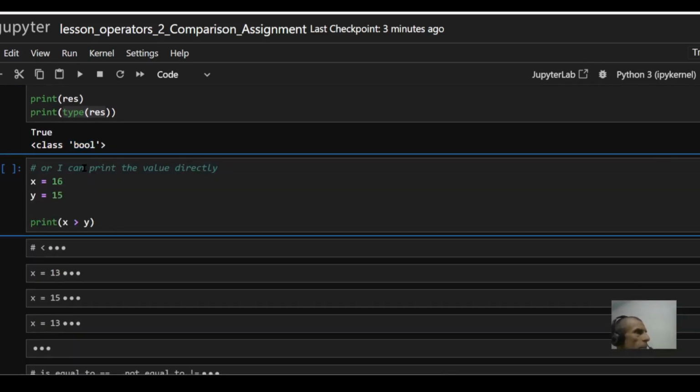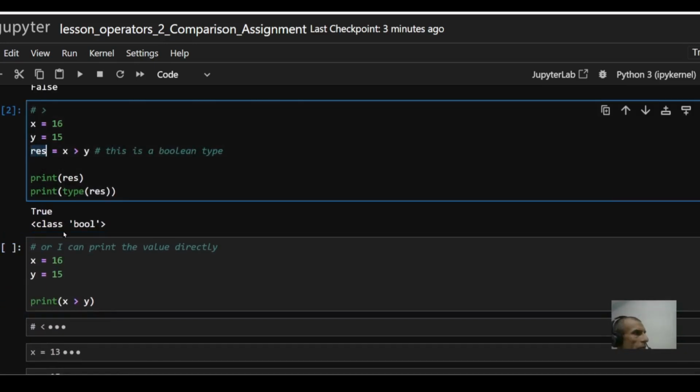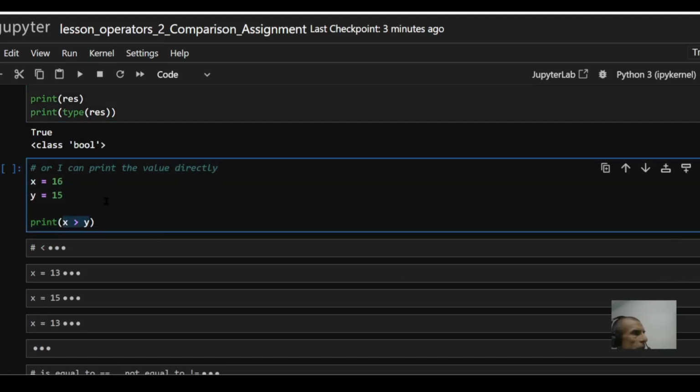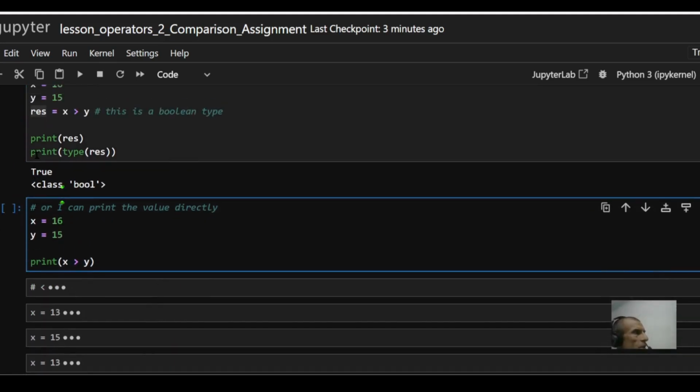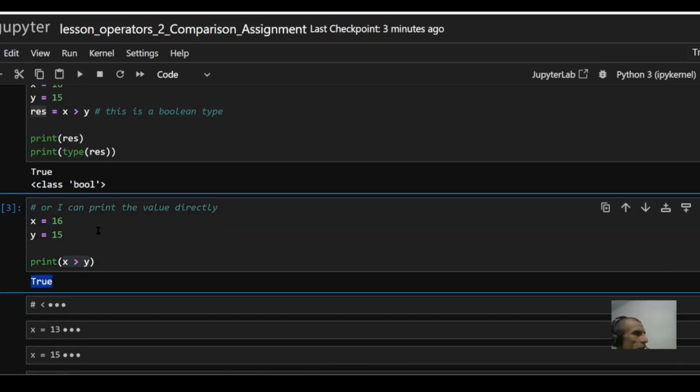I can print the value directly; I really don't need this result variable. I can just put the Boolean expression directly inside my print statement. This code is exactly the same as before, except I'm not using the result now. I print x greater than y, and if I run this, it prints true, without that result variable.